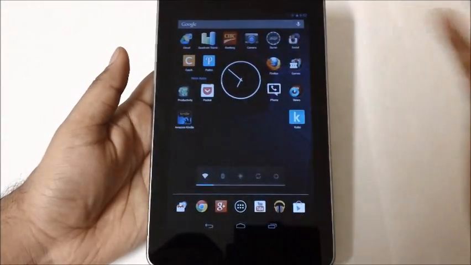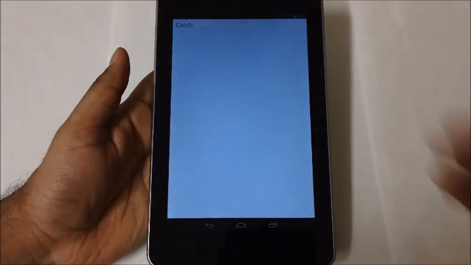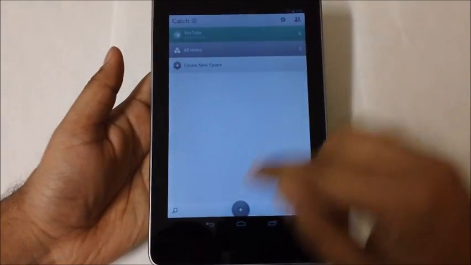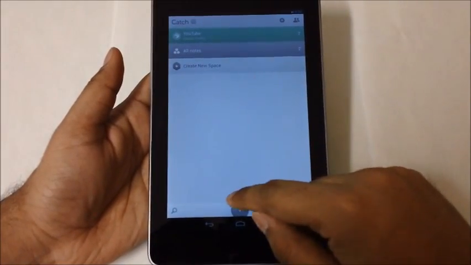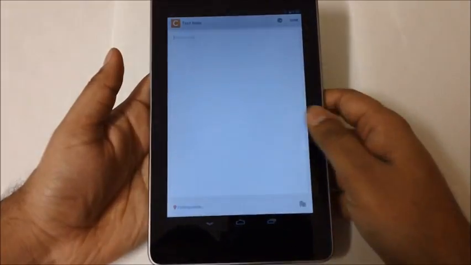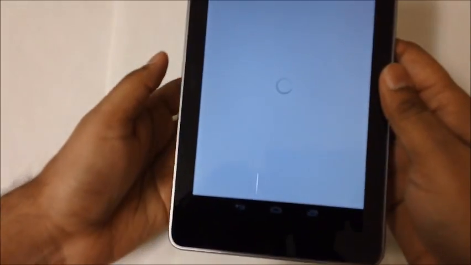So I'll just go ahead and open Catch Notes because I want to make a note. I want to type in order for you to see what I'm doing. So I'll just make a new note and okay, now let's type. So right now, as you can see, it's Swiftkey Flow that's on. Right here, Swiftkey Flow Beta. It's the last one on the bottom. Now we'll just go ahead and type, or rather swipe.